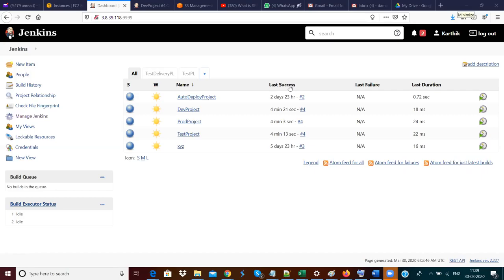Access given to the user. Okay, the access provided for the user. Why do you need to provide access for a user? Next question: why do you need to provide access for a user? If someone unwantedly deleted something else, so we need to give access.